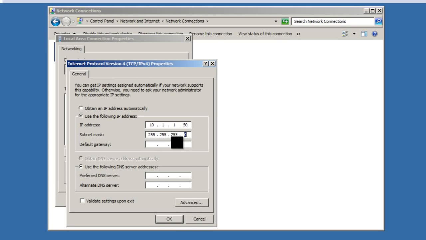And 255.0. So what this quick breakdown shows is 255, 255, 255, that's the max. So that indicates that these first 3 octets here are part of the network ID. So these won't change. And then the last one, see how it says 0? You can have 255 addresses here.